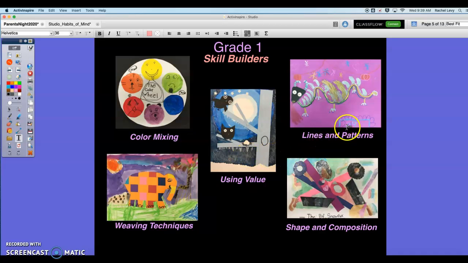Using different kinds of lines and patterns. This is a dragon inspired by the Chinese New Year. Students learn about shape and composition. This is an abstract collage project inspired by the artist Vasily Kandinsky. And students learn how to weave using paper weaving strips, and this project was inspired by the book Elmer.